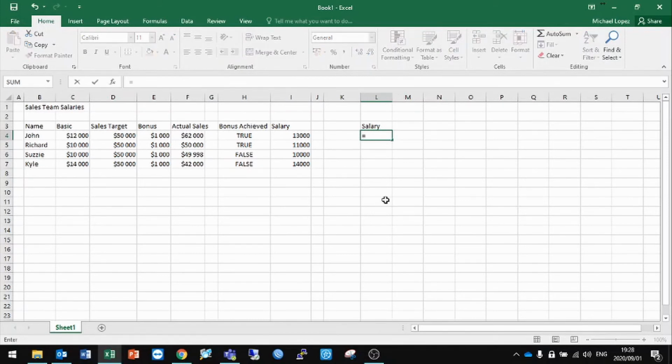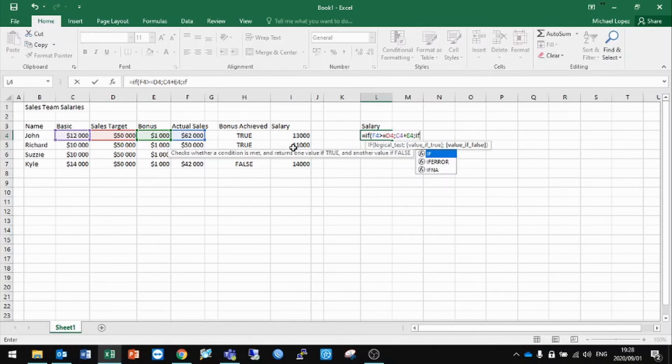So much the same in the beginning, we say equals if. What is the first logical test? We want to know, has the person hit their target? So is the actual sales greater than or equal to the target? If it is true, you pay them their salary plus the bonus, semicolon. And here's now where we insert the next if. So now we're at the point in this if, what do we do if the condition is false? Well, if it's false, we first want to check if they missed it by less than 1,000.